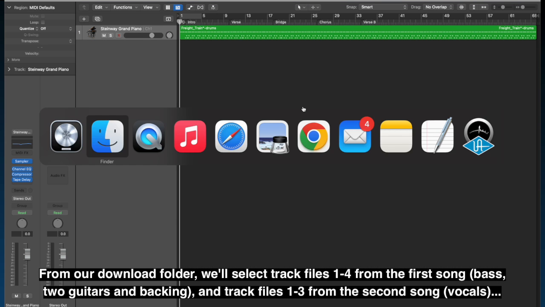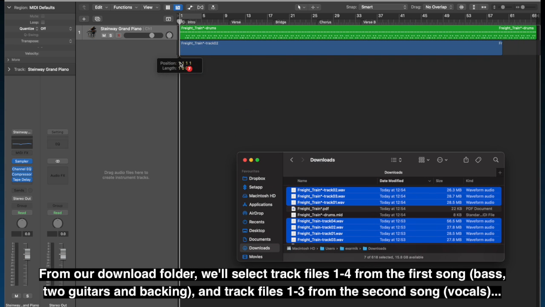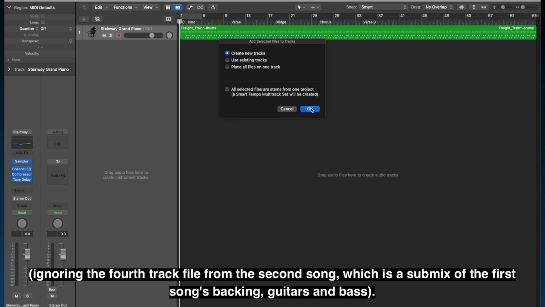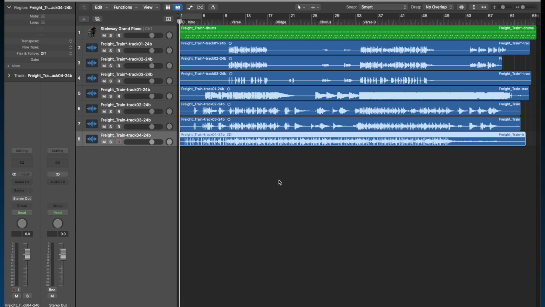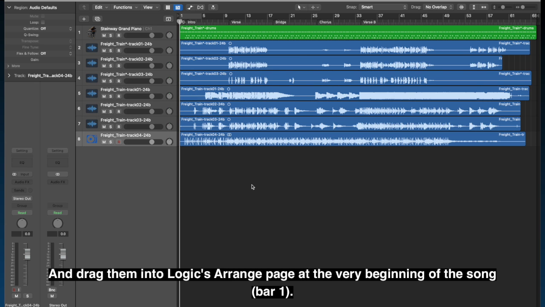From our download folder, we'll select track files 1 to 4 from the first song, bass, 2 guitars and backing, and track files 1 to 3 from the second song, vocals. Ignoring the 4th track file from the second song, which is a submix of the first song's backing, guitars and bass. And drag them into Logic's Arrange page at the very beginning of the song.